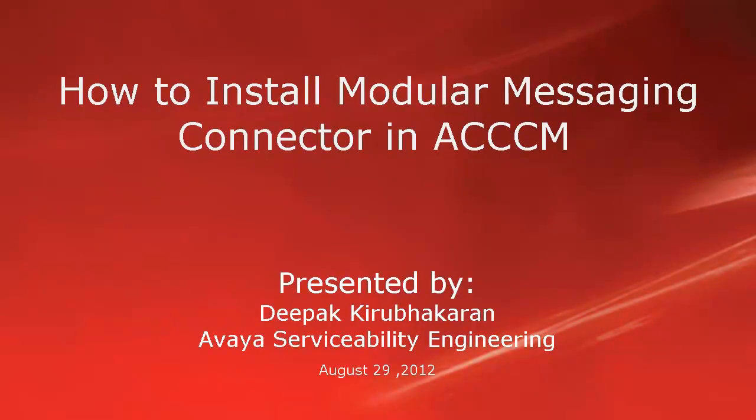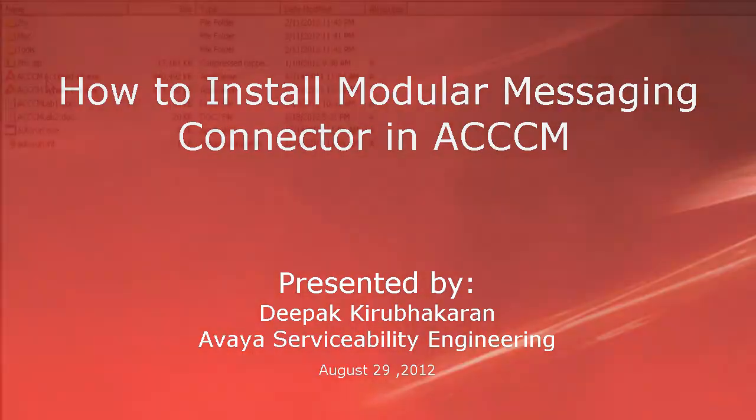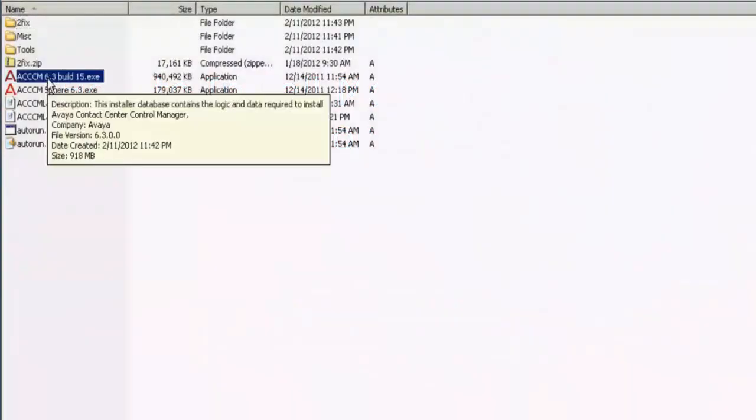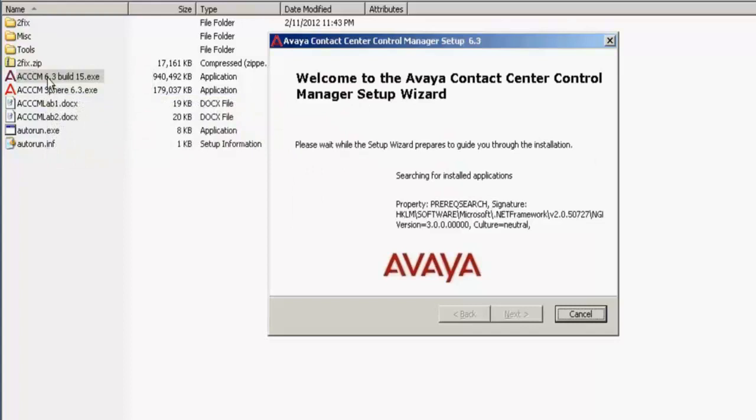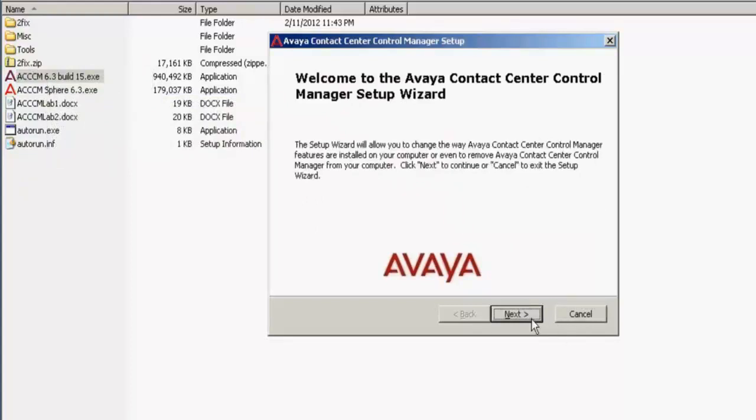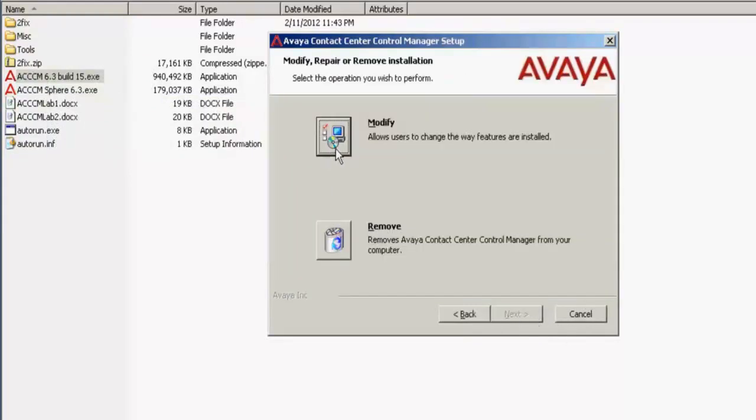This video demonstrates how to install Modular Messaging Connector in ACCCM. This is the ACCCM 6.3 build15.exe, which you're seeing in the Explorer window of my desktop. I double-click on this in order to start the installation. This opens up with a wizard to do the installation. Click on Next and select the Modify Installation.